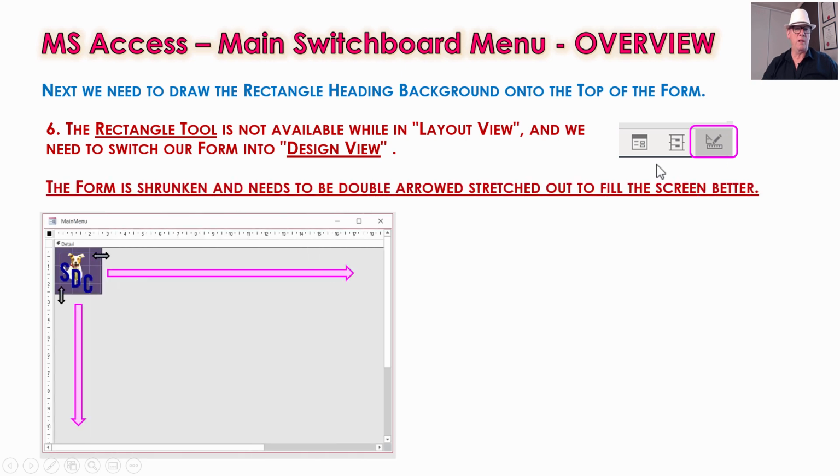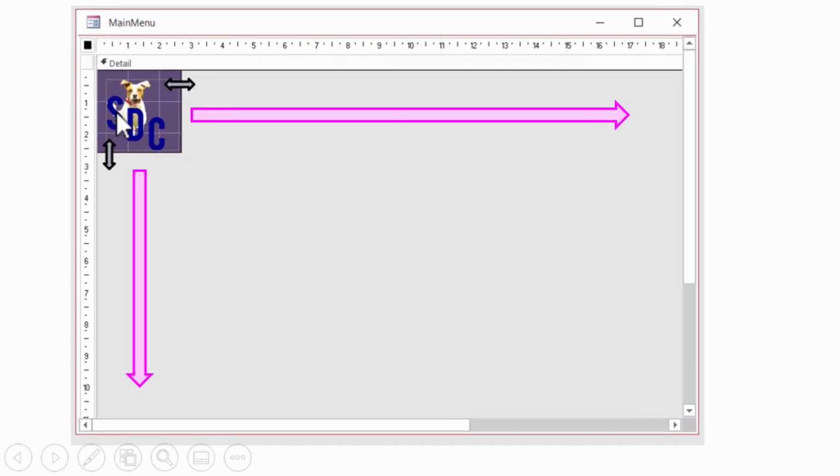So switch your form into design view, and you'll see rulers along the side of the form, but Access has shrunk the form down for some silly reason, only to be as big as our logo image. So you need to grab those sides and stretch everything out. Get this side with the double arrows as you hover over it, push down your mouse button, stretch that out, and get double arrows while you're hovered over this edge.